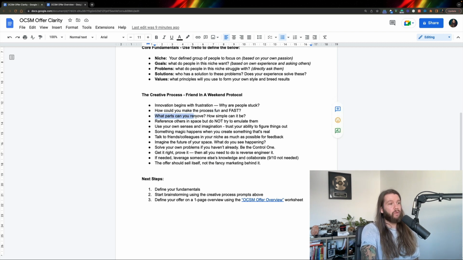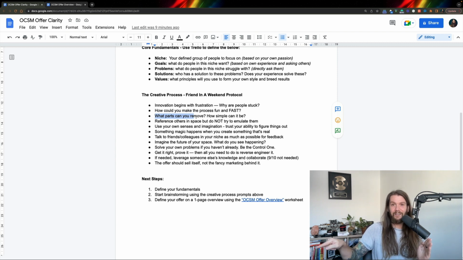What parts can you remove? Can you make it as simple as possible? The path of least resistance. There might be loads of stuff that you could teach them, but what can you strip out to give them, again, that direct route from where they are now to where they want to get to? Just remove all the fluff and keep a straight line of do these specific things in this specific order, and you'll get there faster and easier.